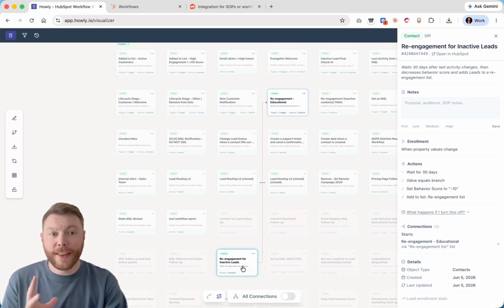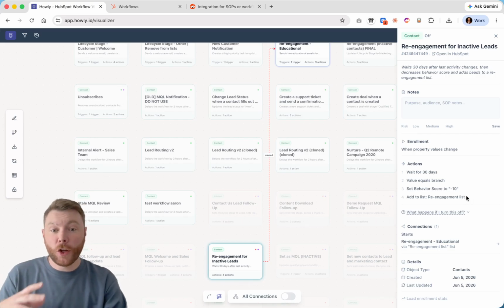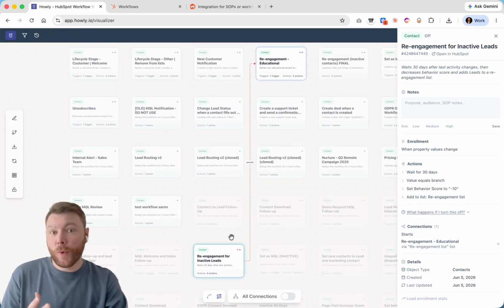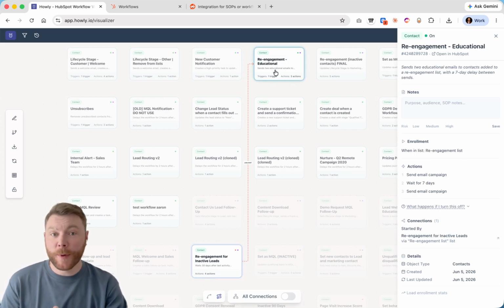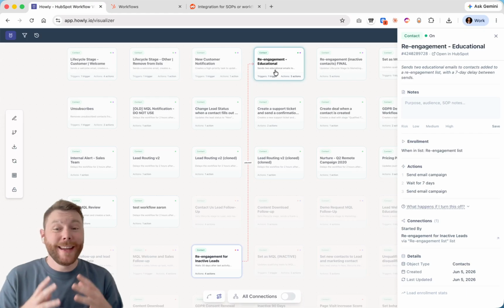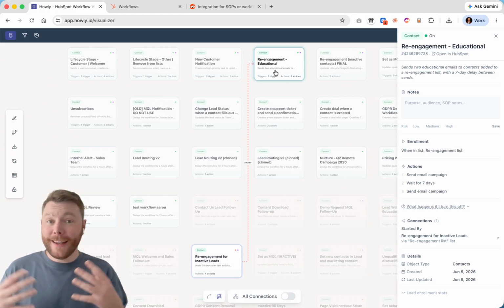So when they are in this list called re-engagement list, this workflow will fire. But I want to take a look at this workflow. What this workflow does is it adds contacts to a list called re-engagement list. Right off the gate, we can make a note here and say that the re-engagement educational workflow is on, right? But it's not actually enrolling any contacts because the workflow that it is started by is inactive.